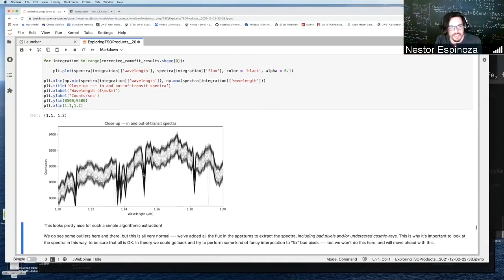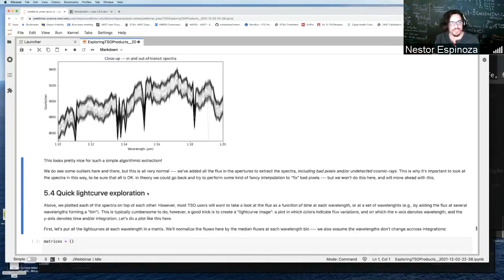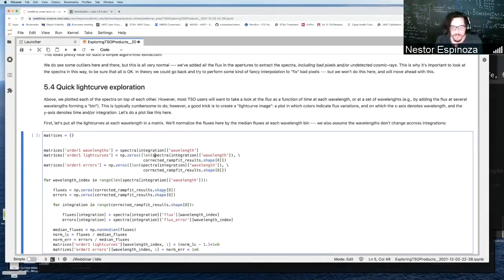Well, you're seeing in and out of transit, so I'm plotting all the spectra at each integration, one on top of each other. The ones locked up at the top are out-of-transit spectra, and the ones at the bottom are in-transit spectra. So you can see the transit in the spectrum, which is kind of mind-blowing. JWST precision for you. That's it.